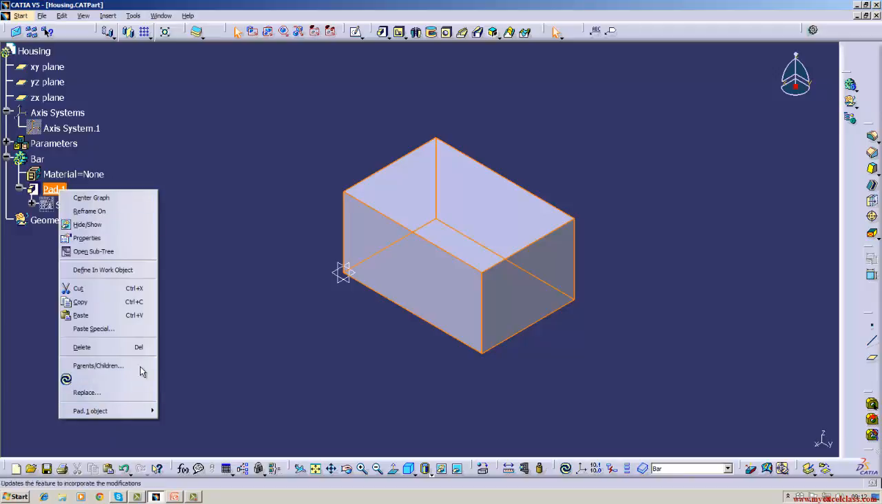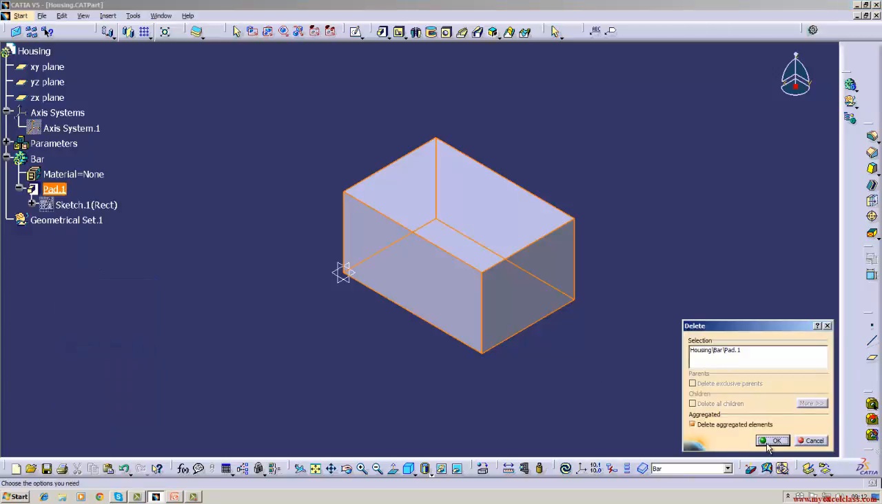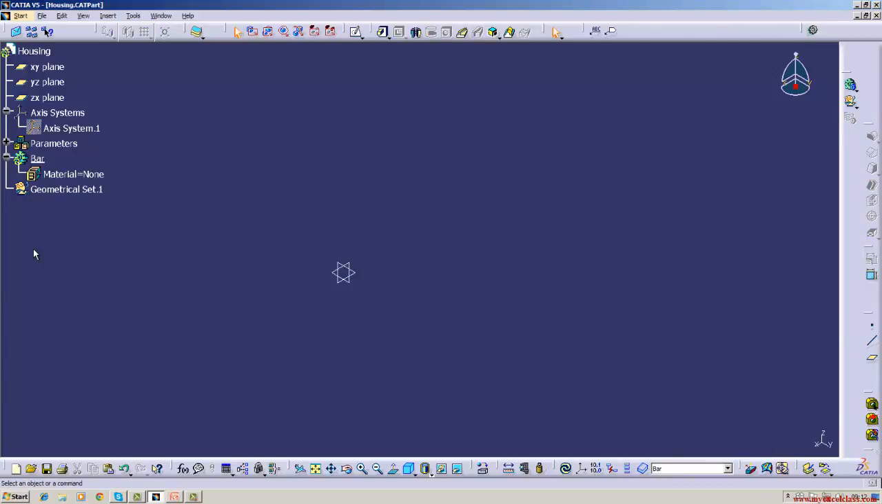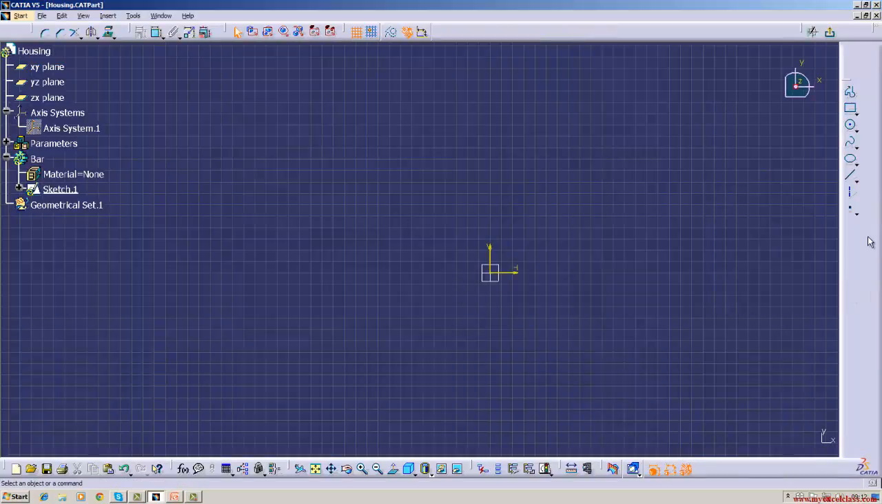Now I will delete this pad. Okay, the entire thing I have deleted. I will create some sections for information. Sections can be created in any plane. Suppose let us say we want to create in the XY plane. Create this. The XY plane is projected. I will show you some sections here.